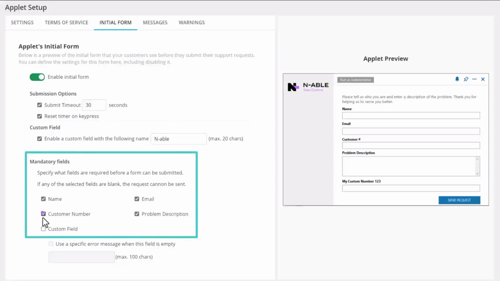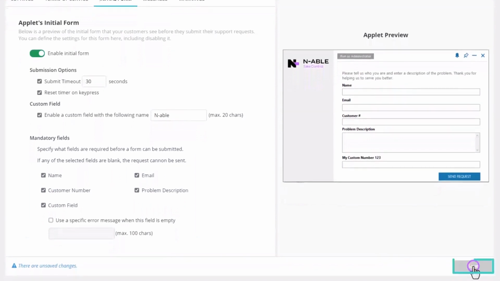Select options in the Mandatory Fields section that a customer will be required to provide before submitting the form. Click Save to retain your settings.